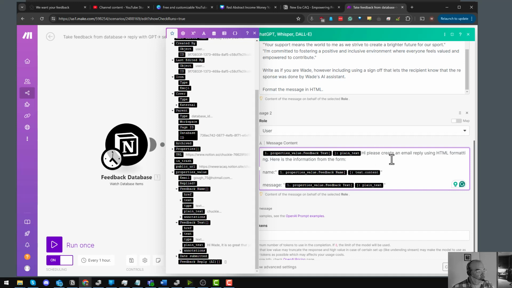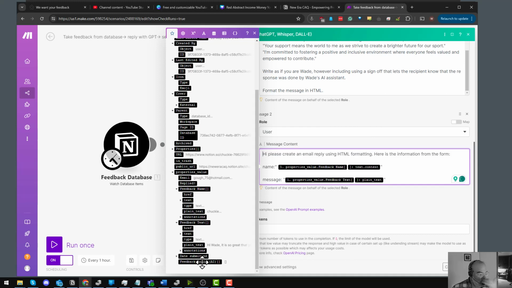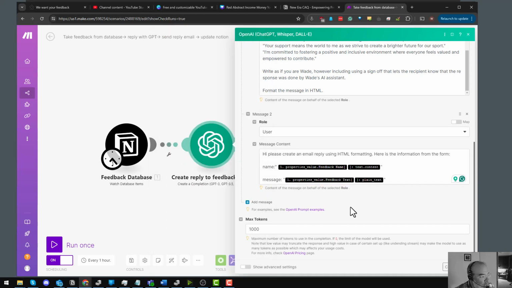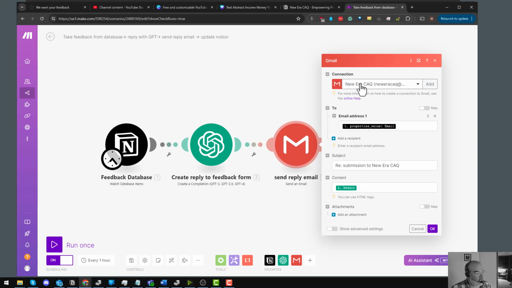So yes, it's a matter of just typing in what you want and then clicking these things, and then it grabs those variables that have been pulled from the database and puts them into this section here. So here I said, hi, please create an email using HTML formatting. Here's the information from the form, name. I grabbed the name, and then message, and there's the message here. And then ChatGPT will reply to that. And then we go into Gmail and we say connect up to our email. The email address is from the properties that we got from the database.